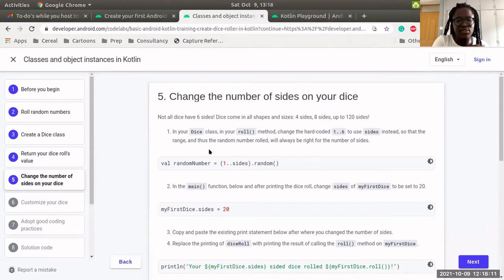Right. So the fifth step is to change the number of sides on your dice. Not all dice will have 6 sides. Dice come in all shapes and sizes: 4-sided, 8-sided, 120-sided. I have never seen that, but I'm guessing it's possible. In your dice class, in the roll method, we're going to change the hard-coded 1 to 6 range to use sides instead, so that the range is from 1 to the number of sides. Then we apply the random function onto it, and it becomes more dynamic.